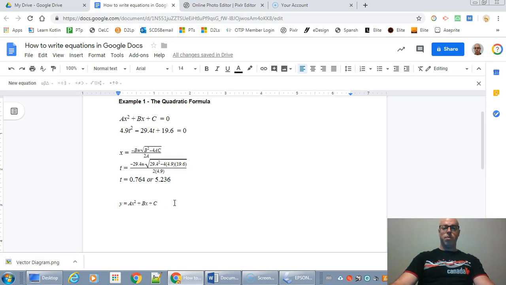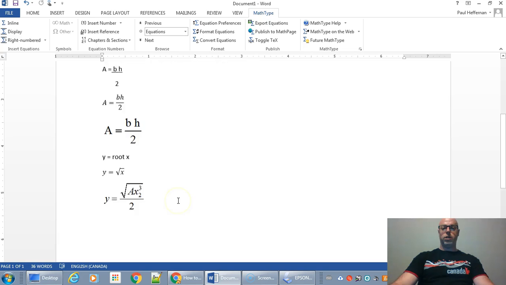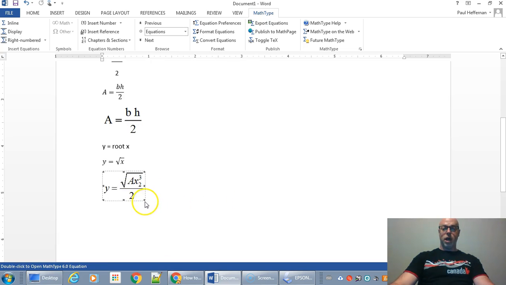You can do any of these things here above, like the quadratic formula right here. But as you can see, if you do use MathType, things do look a lot nicer, and you can make them look bigger or smaller.